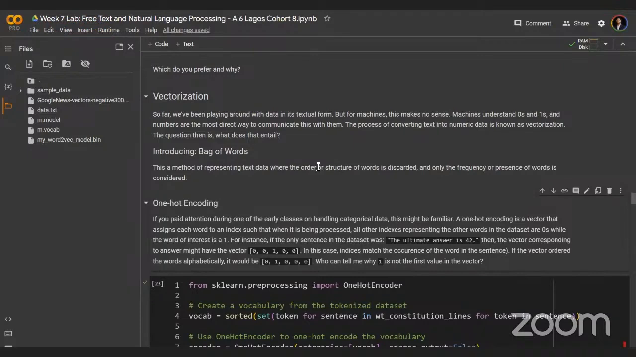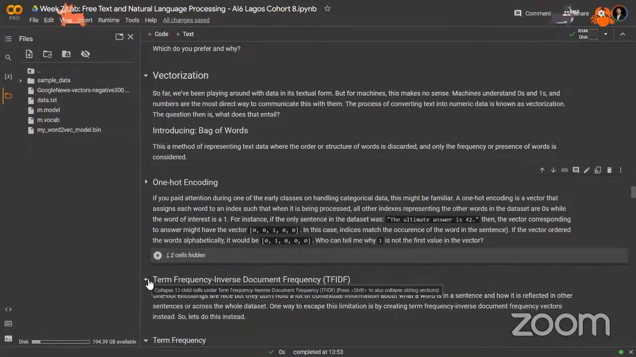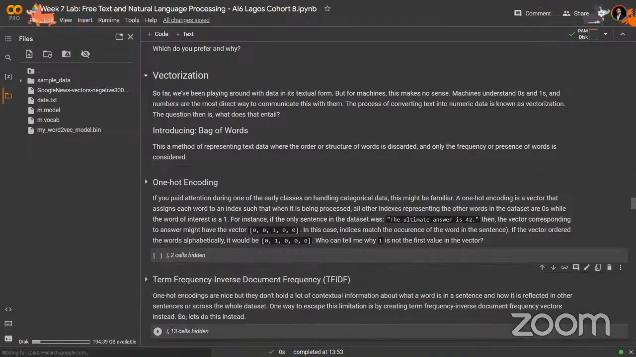Think about it like a literal bag. We're assuming that the bag does not have compartments, so you just put all the words into the bag. There is no arrangement in the bag, right? Everything is just jumbled up, but they're all in the bag. That's the concept behind the bag of words, and I guess the reason why it was named bag of words. So we'll cover One-Hot Encoding and TF-IDF shortly.